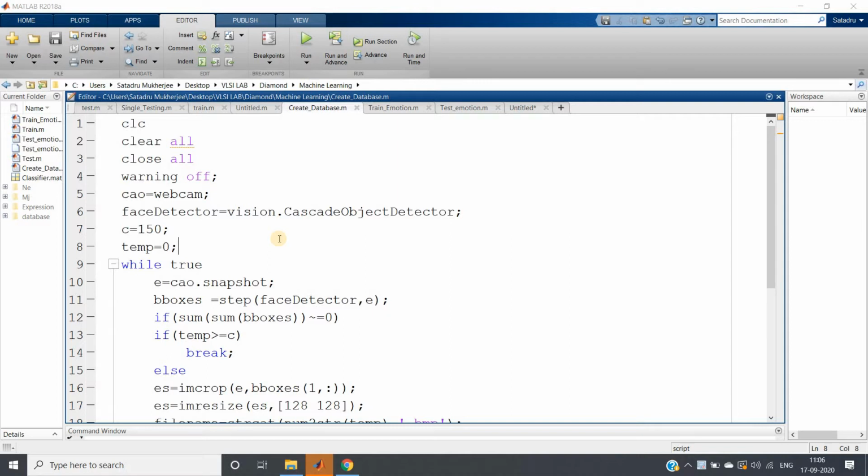So first thing we need to do is create one database, from which we are going to extract the features using local binary pattern feature extraction. Database creation means we have to take images. For sorrow face we need to take some images, for happy face some images, for neutral face some images, right? So this is nothing but supervised learning. We need to first create the database using which we will train our model.